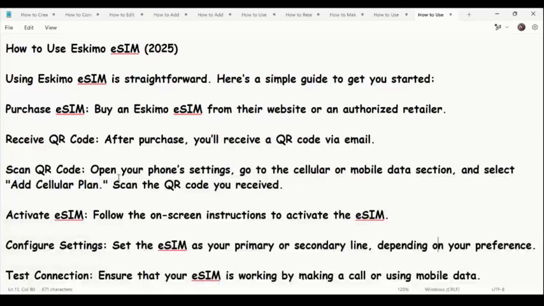In this video I'm going to walk you through how to use Eskimo eSIM. So if you want to use Eskimo eSIM, here is a straightforward process on how to get started. The first thing you have to do is purchase the eSIM. To purchase this eSIM, you have to buy an Eskimo eSIM from their website or authorized retailer. Then after that purchase, you will receive a QR code via email.